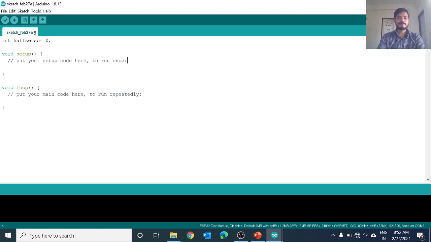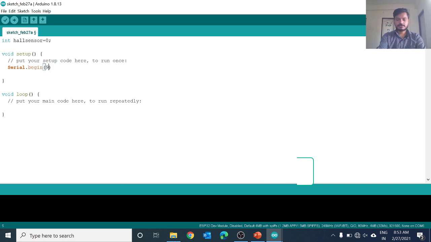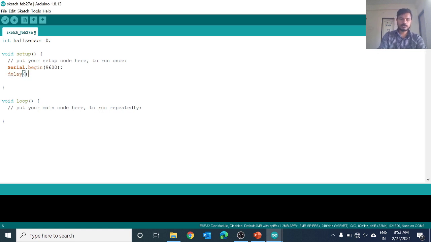Now I want to take out the values of the Hall effect sensor on the serial monitor. For that you need to initialize the serial monitor. I'll initialize it using Serial.begin, let's give the baud rate of 9600 and a semicolon, and also give a delay so that your code runs smoothly. Give a delay of 1 second and a semicolon. This is very easy. I have defined the variable called Hall sensor and its value is 0 at the time of starting.